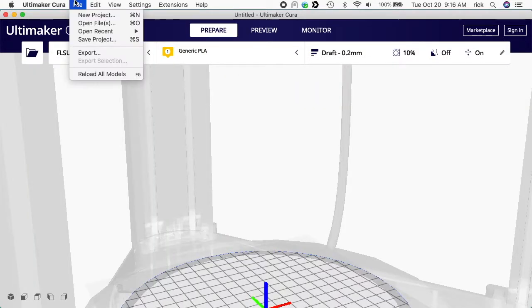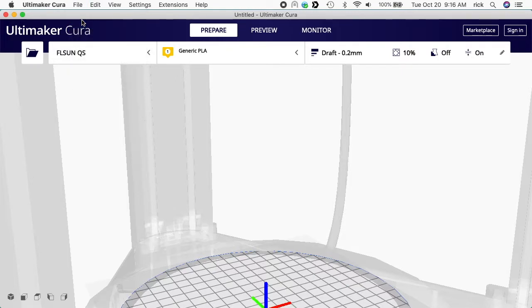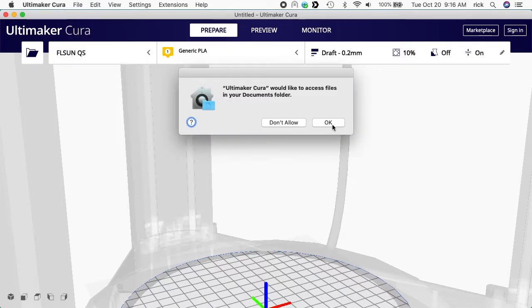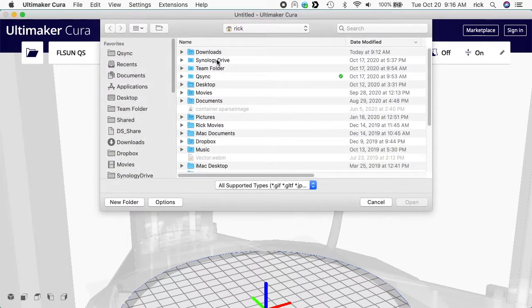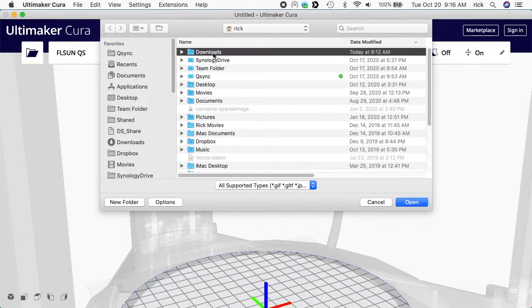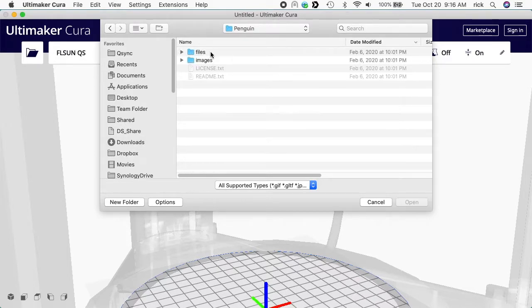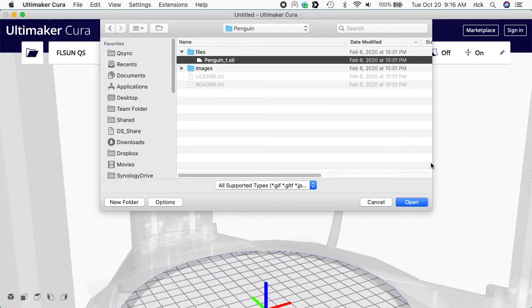Okay, so I'll go up to File, Open Files. I'll allow it to open my Documents folder and my Downloads folder and my desktop. Lots of security on these systems now. So I'll go into my Downloads and I'll find that penguin. I'll click on Files and click on the STL file. I'll hit Open.